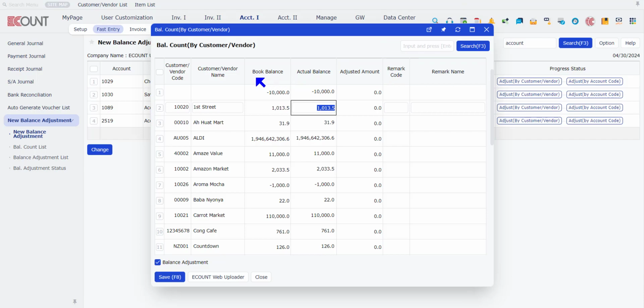First, the book balance is the balance that is recorded in ECOUNT. This is what we have been putting in. The adjusted amount is the amount adjusted when we put the actual balance in so that it changes the book balance. So the book balance and the adjusted amount are values that we cannot change because it simply calculates it for us. So what we do is we change the actual balance so that it adjusts the book balance for us.